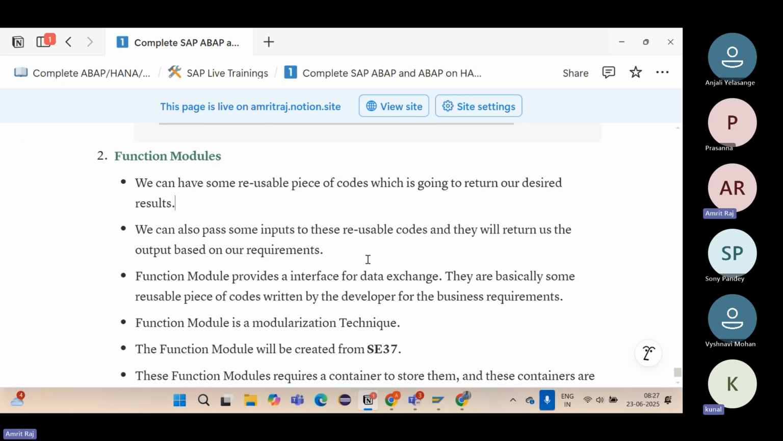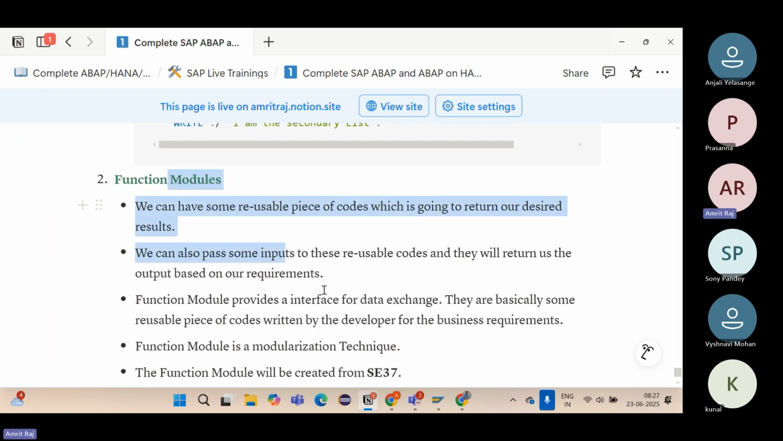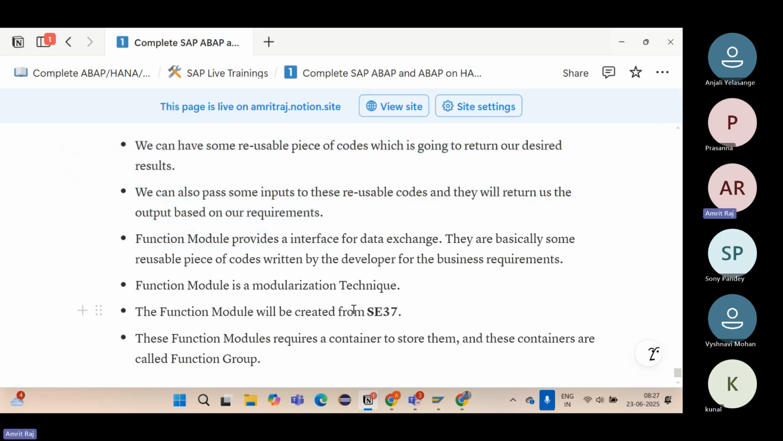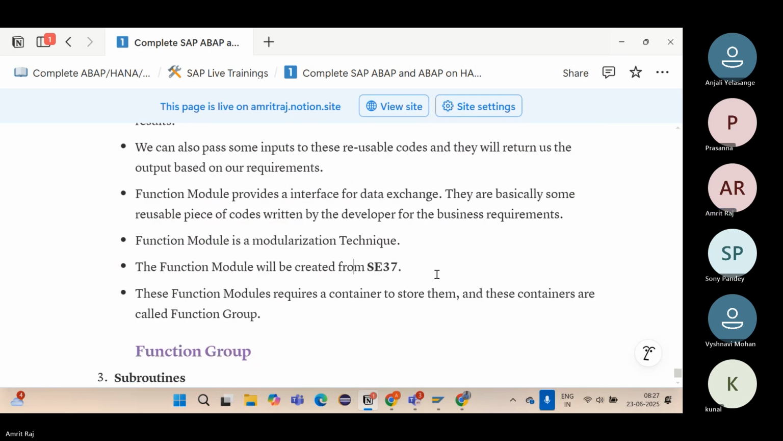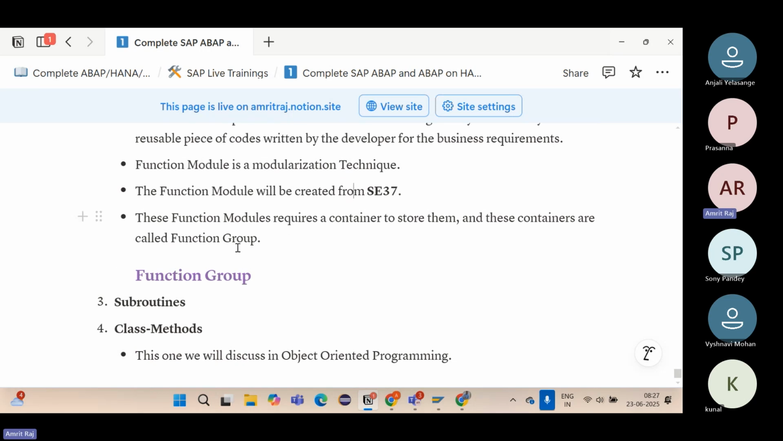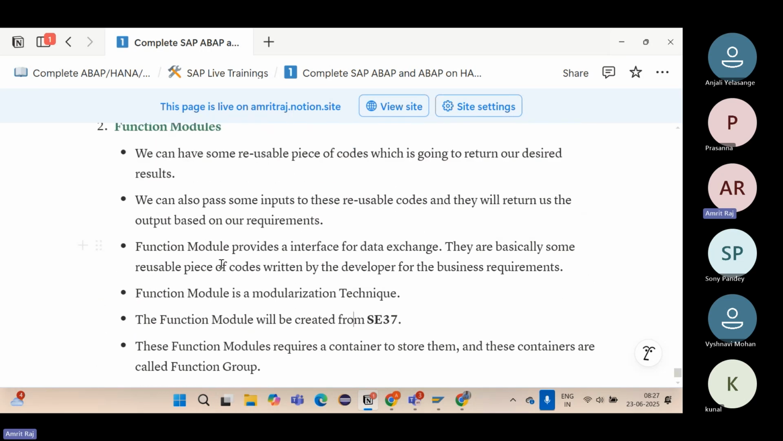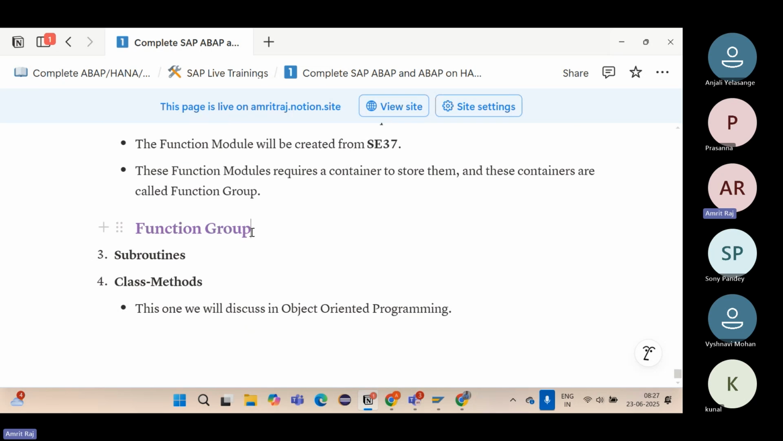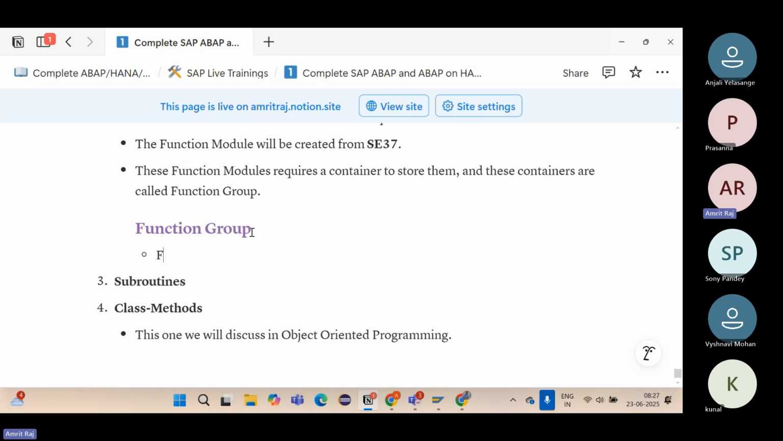This is your function module section. It is a separate thing, correct? Where you will be writing some reusable piece of code and you can use it in your ABAP program. Getting my point? Okay. So a function group is like a container where our function module is going to be stored. That is the thing you need to understand. For a function module, a function group is mandatory. So a function group is the container.